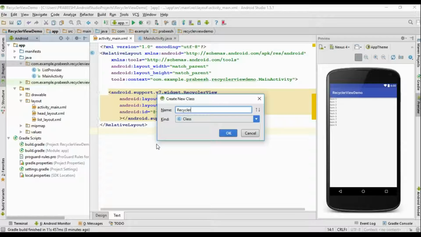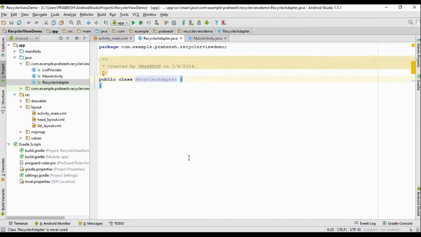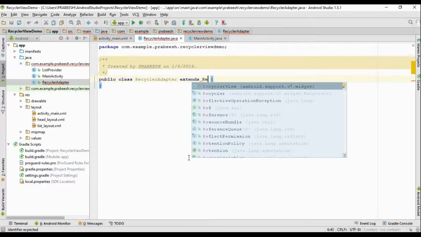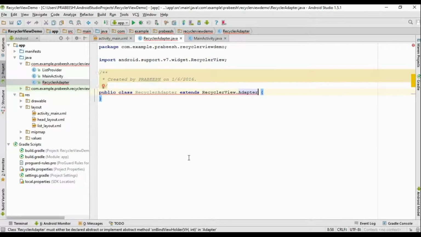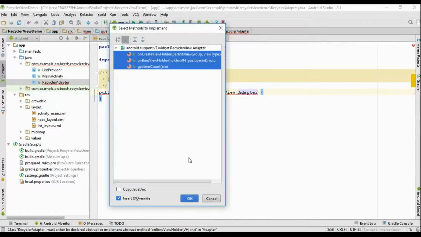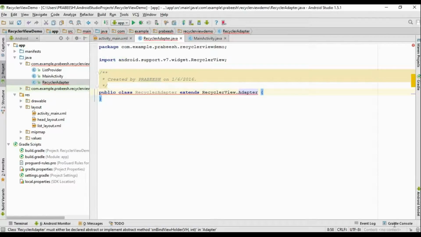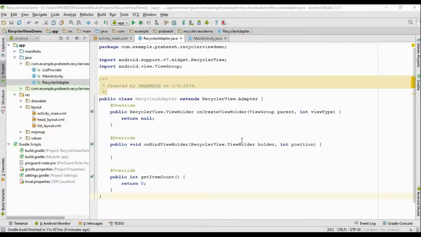Recycler adapter. And click OK. Now extends recyclerview.adapter. And here you need to implement some methods. You need to implement methods like on create view holder, on bind view holder, and get item count. Okay. Now we implement the methods.